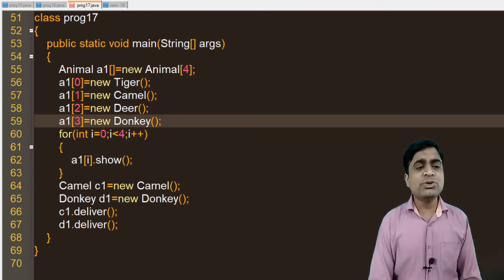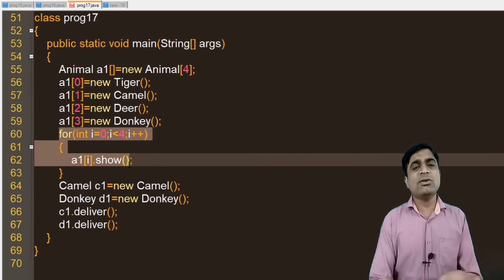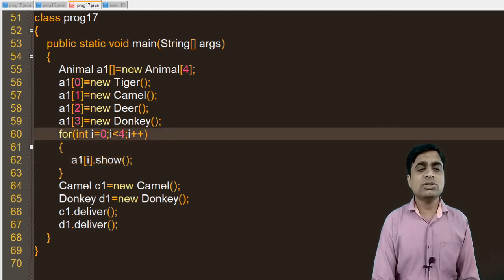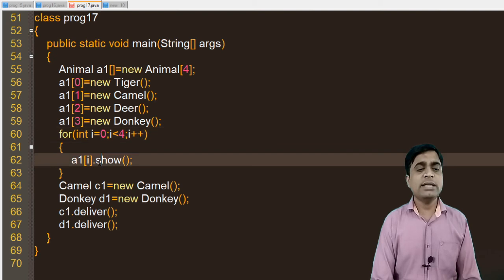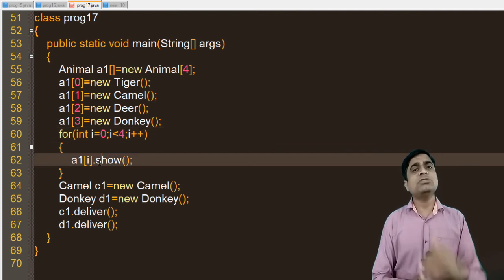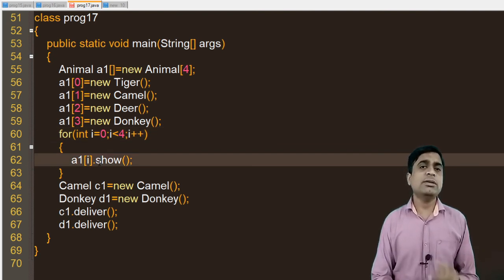Now after that I am using a for loop. You can just directly call this method like a1 of 0 dot show, a1 of 1 dot show, 2 dot show and 3 dot show. Rather than writing that, I am just using a for loop: i equals 0, i less than 4, i plus plus, and just a1 of i dot show. So this will call the animal's void show method.